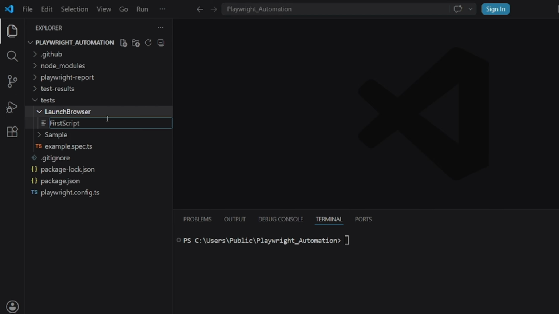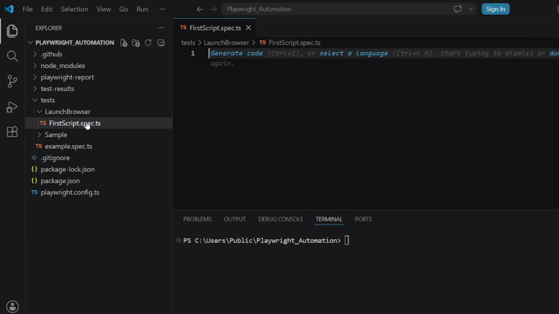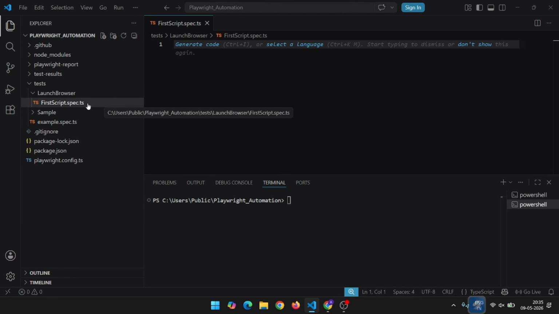So we have a convention, right? We have to follow that. That is dot spec dot ts. So I'm going to write the same thing, dot spec dot ts. So ts means we are specifying that it's a TypeScript file.